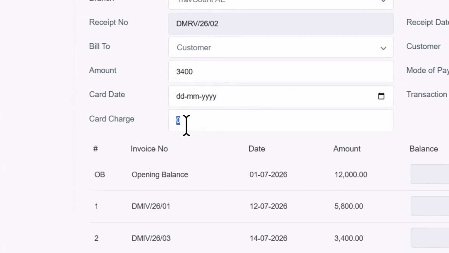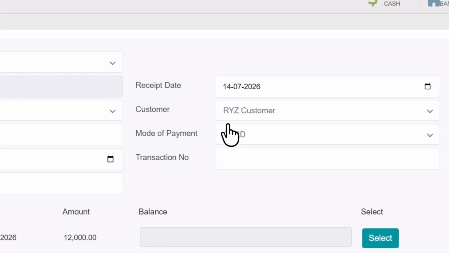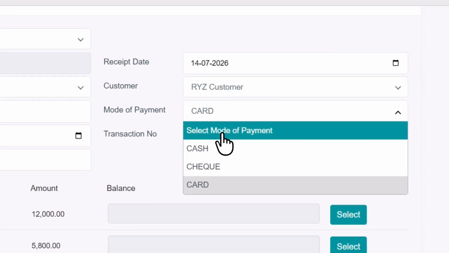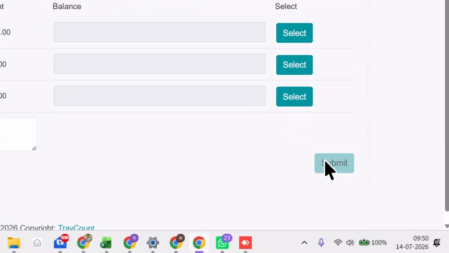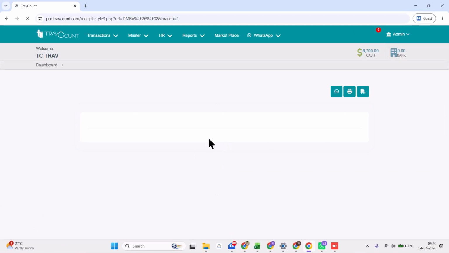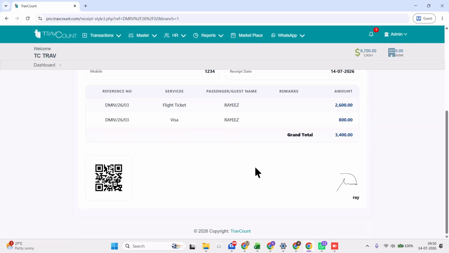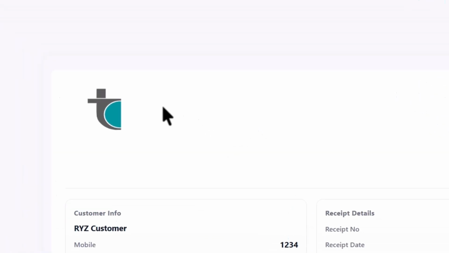Here you can see the card, whenever you're entering card, the date and the transaction numbers, and if you have any kind of charges, that will be added separately. That will not be included in this. Okay, so currently I'm going to put this as cash, and I'm selecting this, submit. See, this flight ticket and visa, 800, 2,600. So the total amount is 3,400. It's already collected.